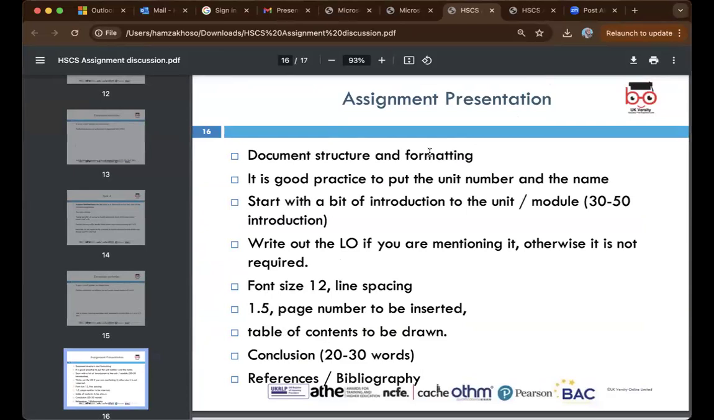And then your assignment, when you're preparing it, always put the unit number and the name, your name. Document structure and formatting should be the same throughout the document. Start with a little introduction of the unit, the module. So 30 to 50 words could be sufficient for that. Write down the learning objective that you're mentioning. It's always good to mention it, because then we know which assignment or task you're talking about.